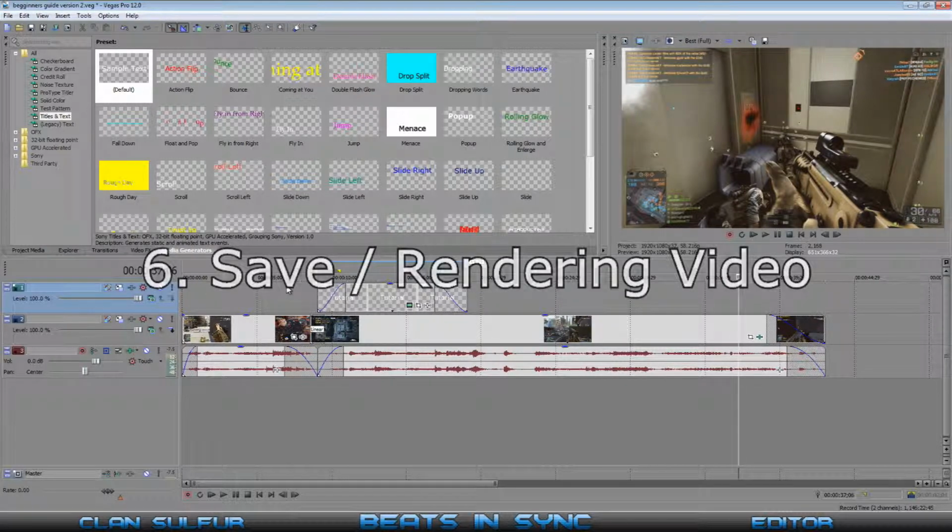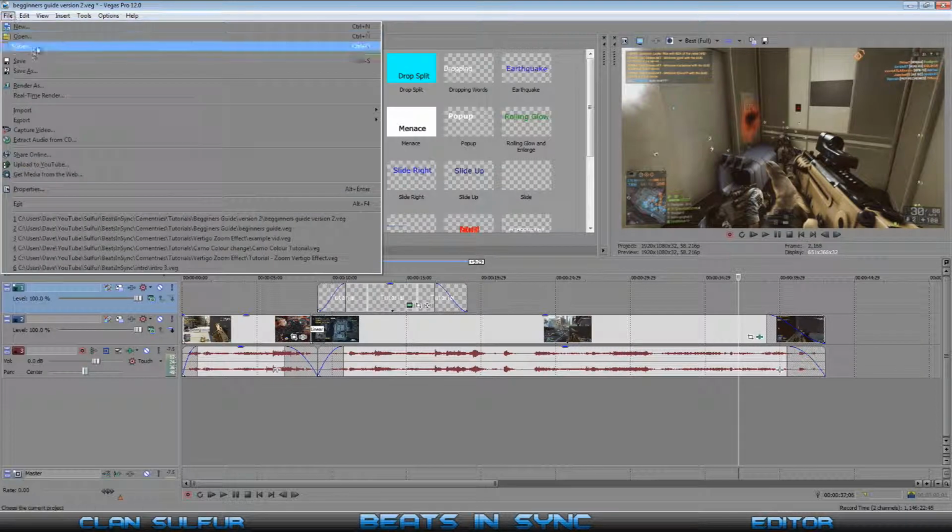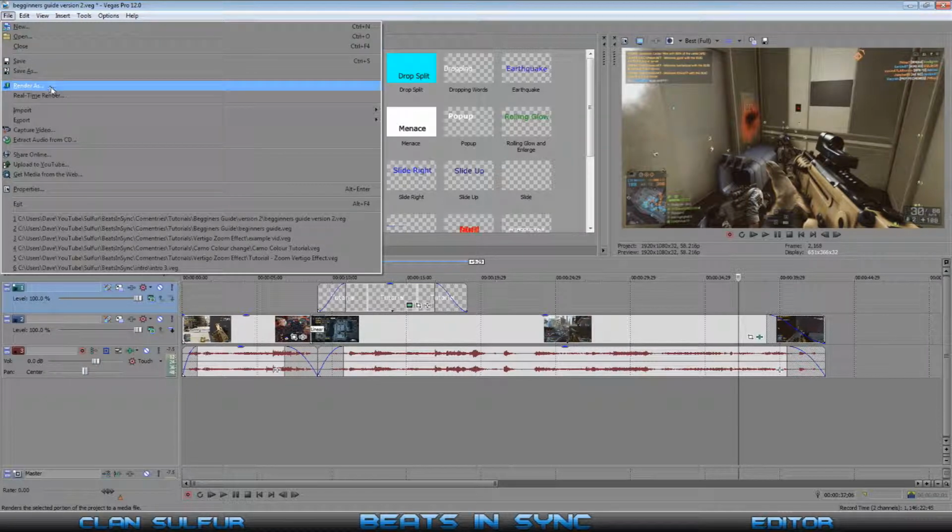There are a few ways to save your project. By just saving the project, so by doing File, Save As, and then saving it as whatever, you're saving it as a project file. Now this project file will only be able to be opened in Sony Vegas, and it won't be an actual video, it will be a project file. That means that you can open it at a later time and continue editing, but it's not an actual video. To get an actual video and to fully export and render it, you need to go File, Render As.